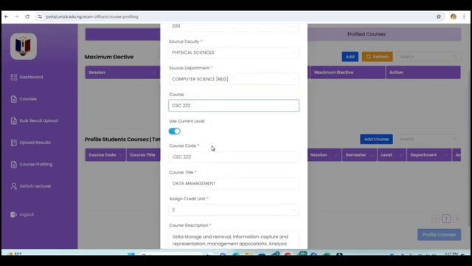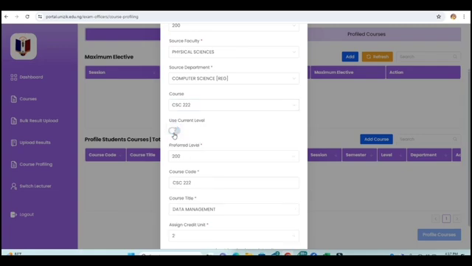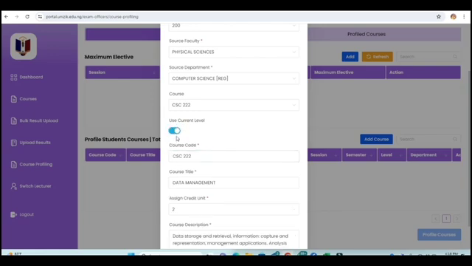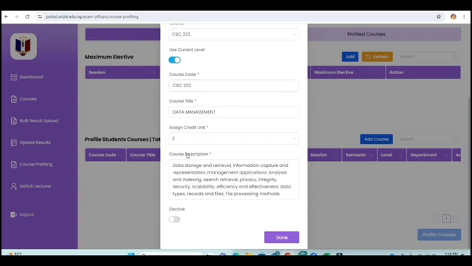Okay, also use this button if the course selected is not for the original level. What do I mean? For example, here you can say I just selected CSE 222. If the CSE 222 is going to be offered by 300 level students, you just come here and switch this button and then choose the level. But if not, you just ignore this particular button here and continue profiling your courses.